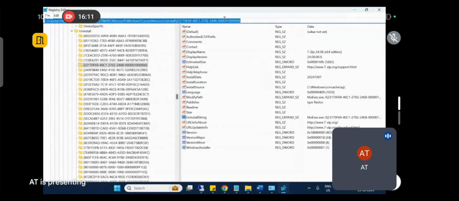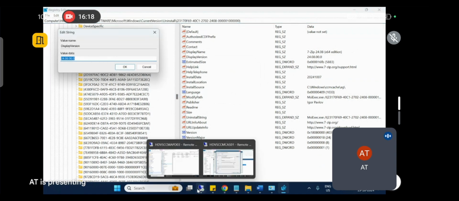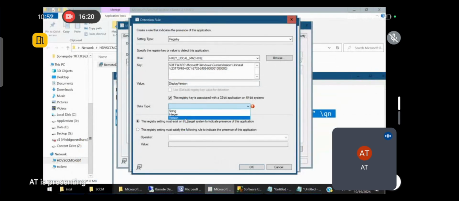See, I am giving this path and the display version. This version number should match. Then only I will say my application is installed. So the value you should check under that registry is display version. The version is in version format. That's why I am selecting version.